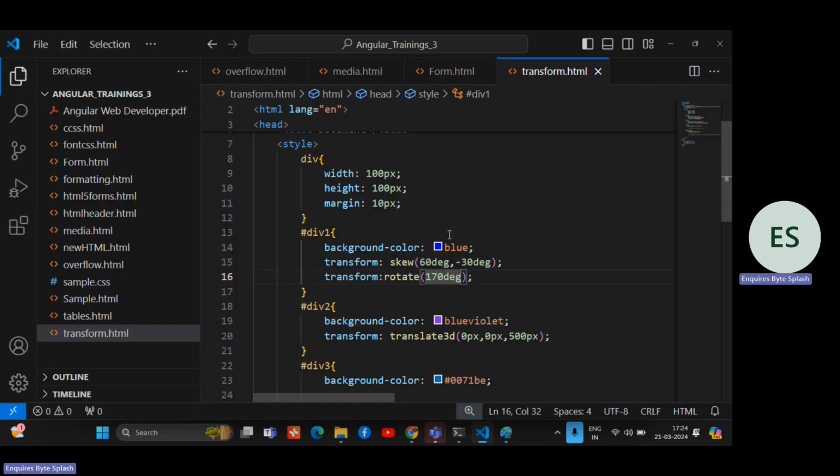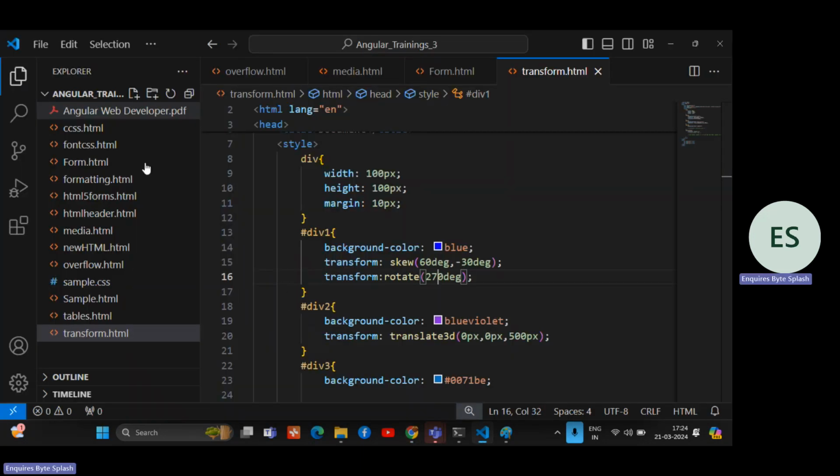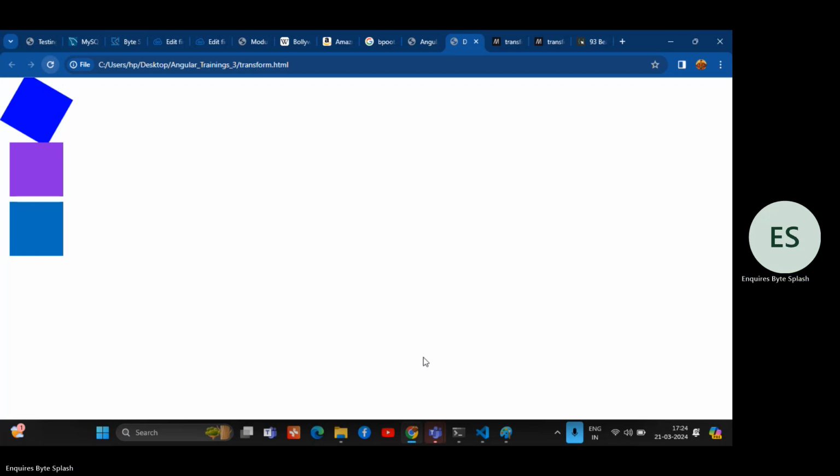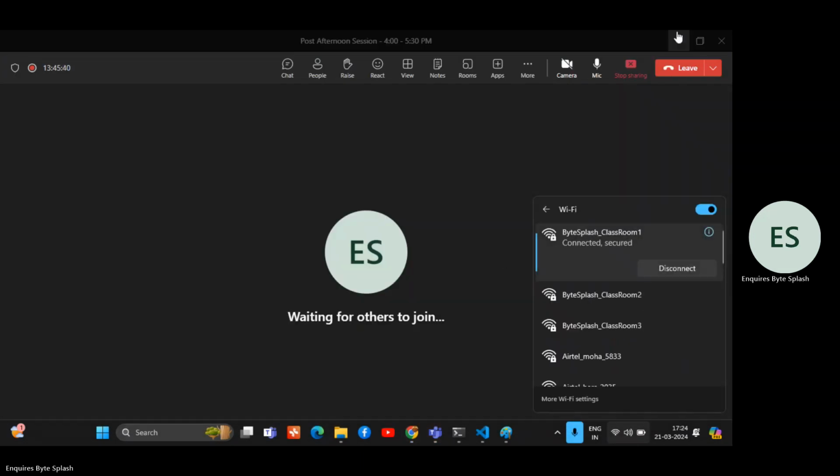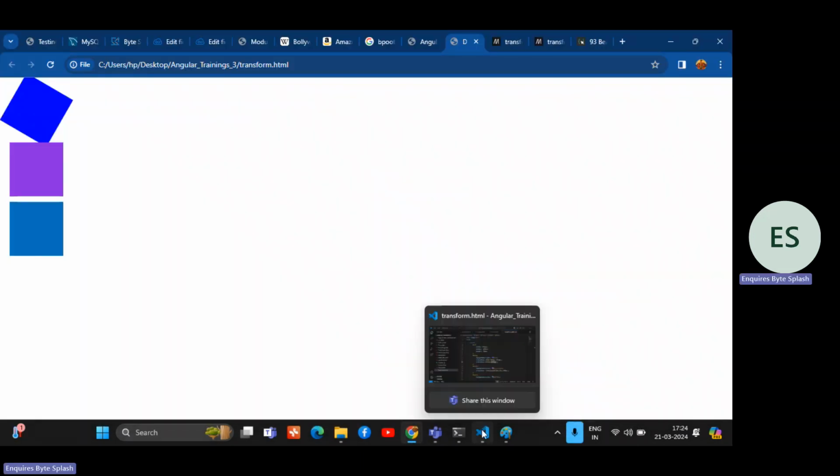90 means we don't see it because the four sides are 90, right? That's why we can't see. I can give 270. 270 is also somewhat similar because 90 times 3 is 270. Since it's a square, we cannot differentiate. I can give 210 so that you can see the difference. Now I can see the difference.